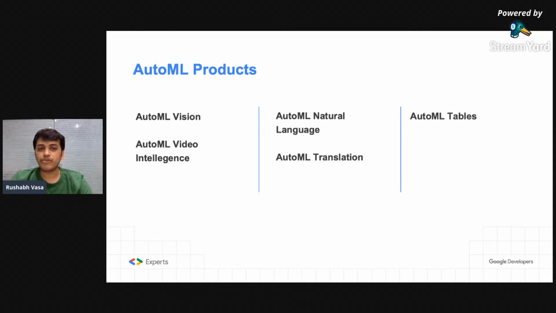We don't have time, but there could be an entire session only on AutoML Tables. You can look into it. It's very interesting, where you can create your AI model using your database or data tables that you have, like the normal SQL tables.